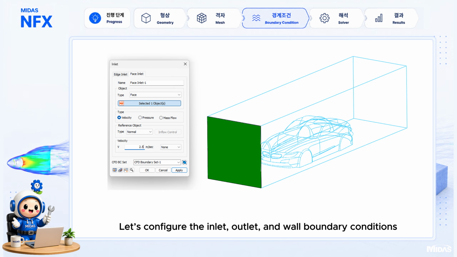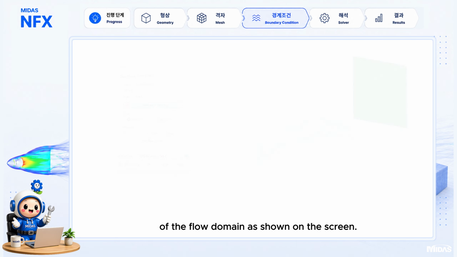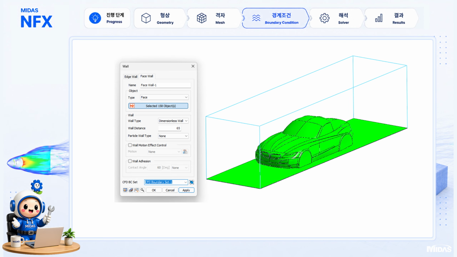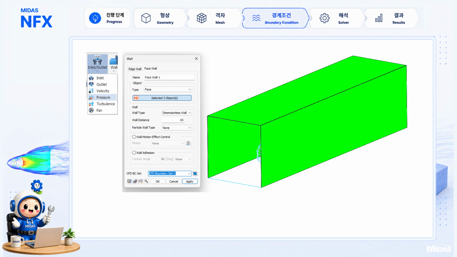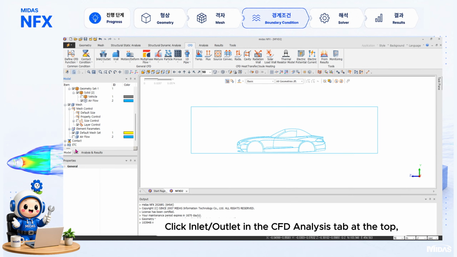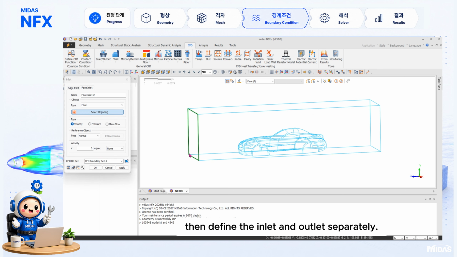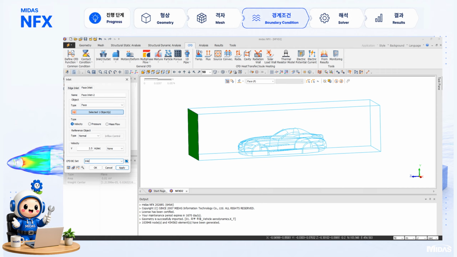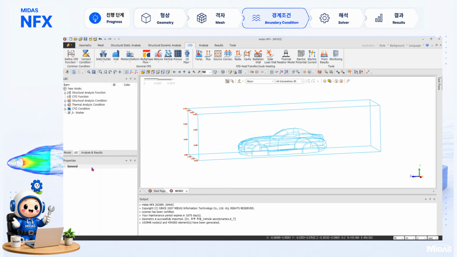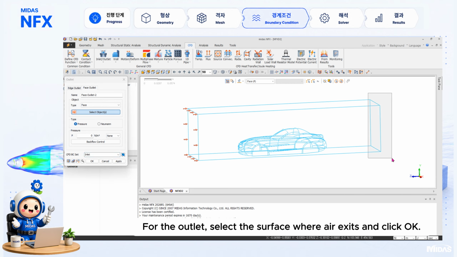Let's configure the inlet, outlet, and wall boundary conditions of the flow domain as shown on the screen. Click Inlet/Outlet in the CFD Analysis tab at the top, then define the inlet and outlet separately. For the inlet velocity, enter a value of 2.5. For the outlet, select the surface where air exits and click OK.